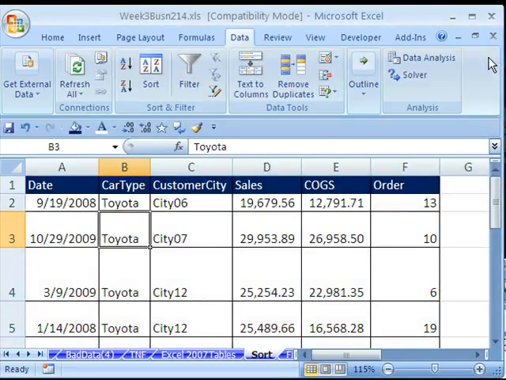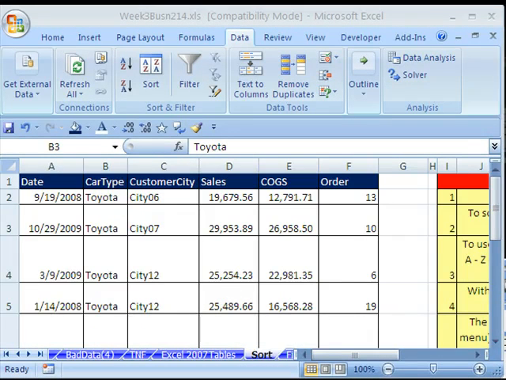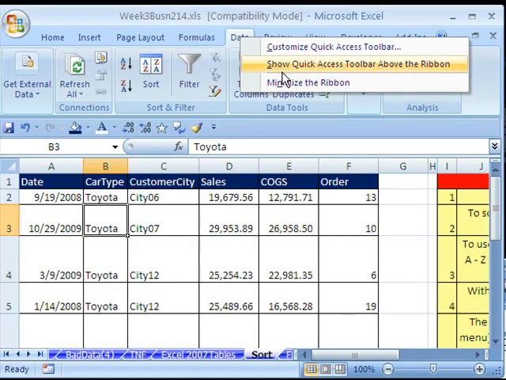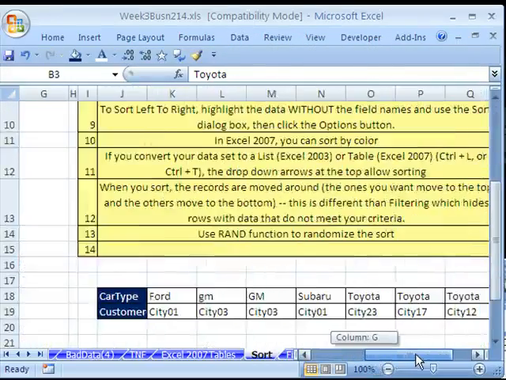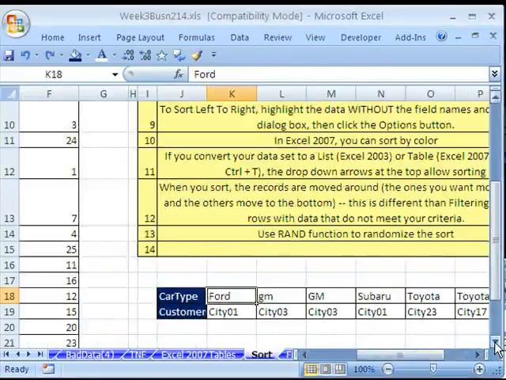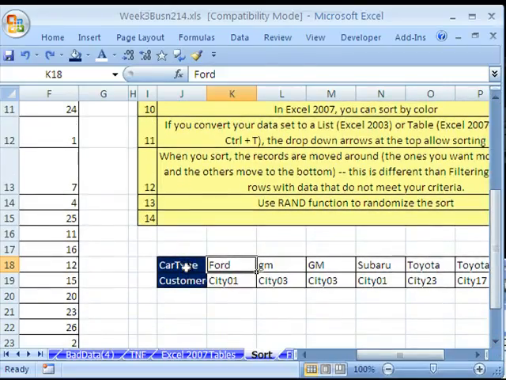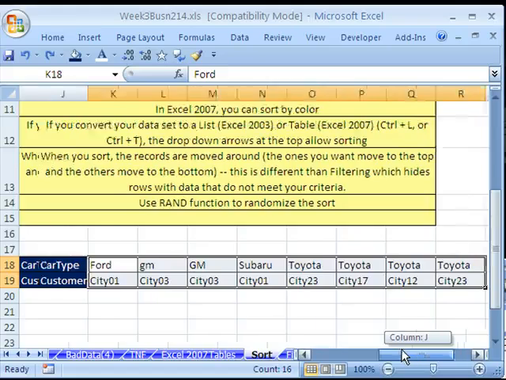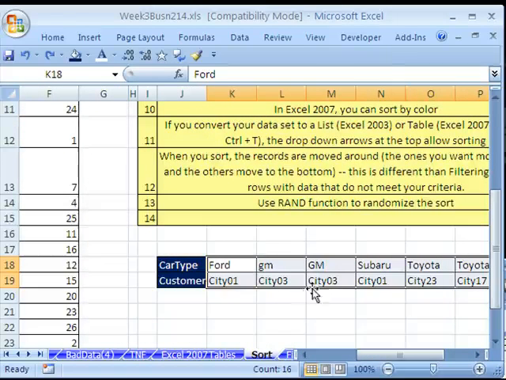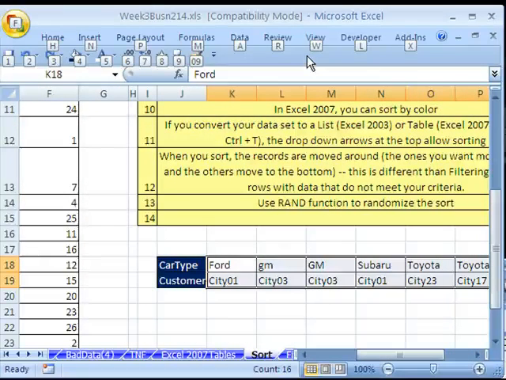Now a few more important topics here. Now I'm going to show you another way to collapse a ribbon. You can always right-click, minimize ribbon. I want to scroll down and show you horizontal sort. Here we have our data set down here, car type and customer. I'm going to highlight it, and I'm not going to include the row headers there. Highlight that data, Alt DS.